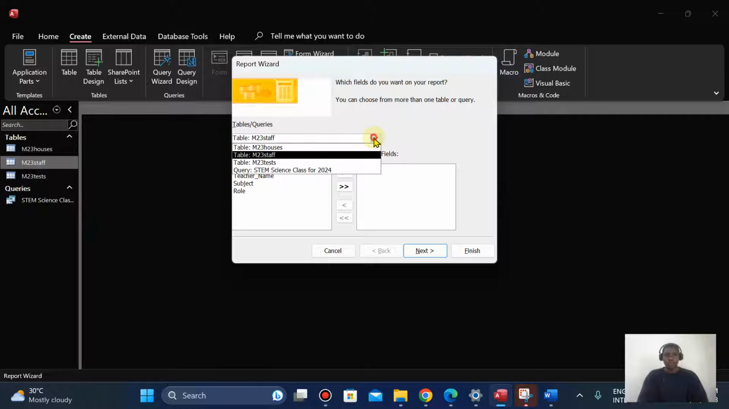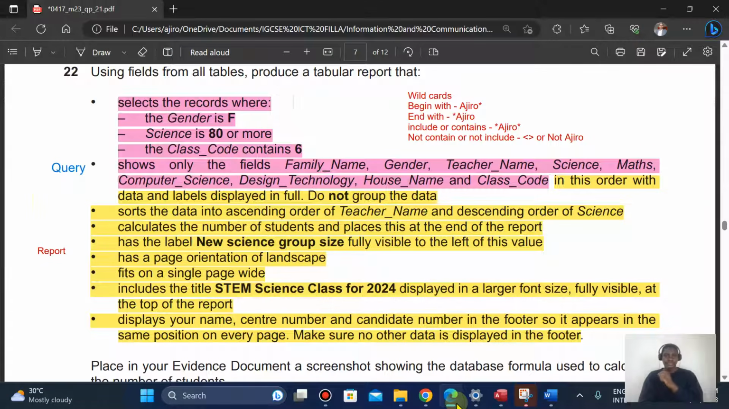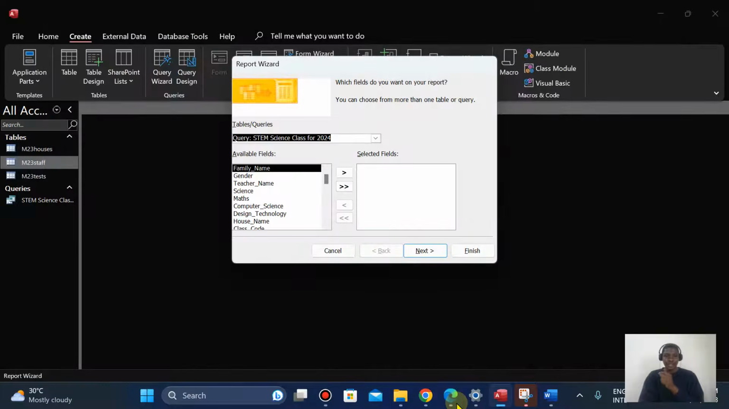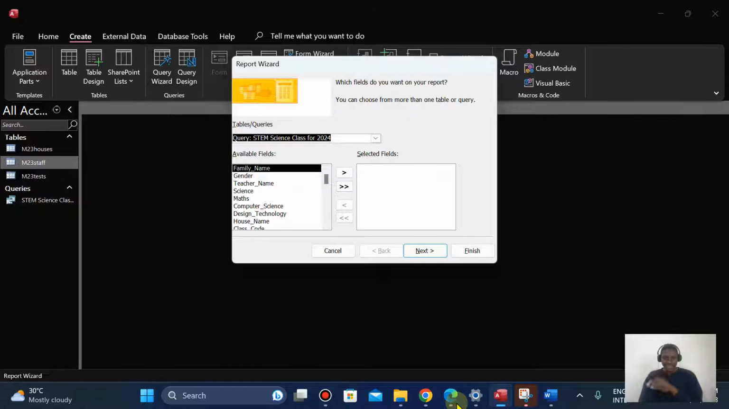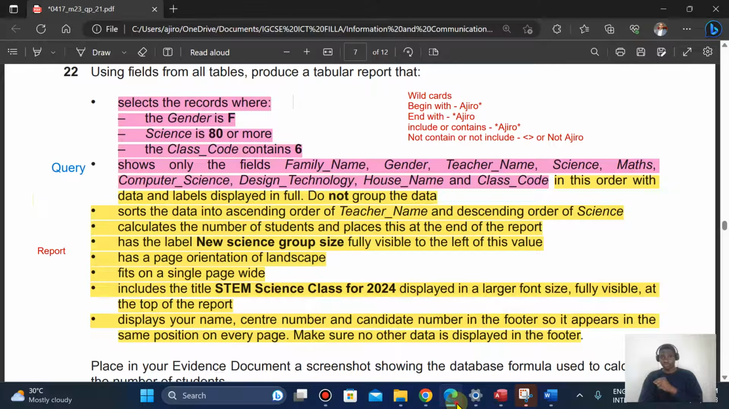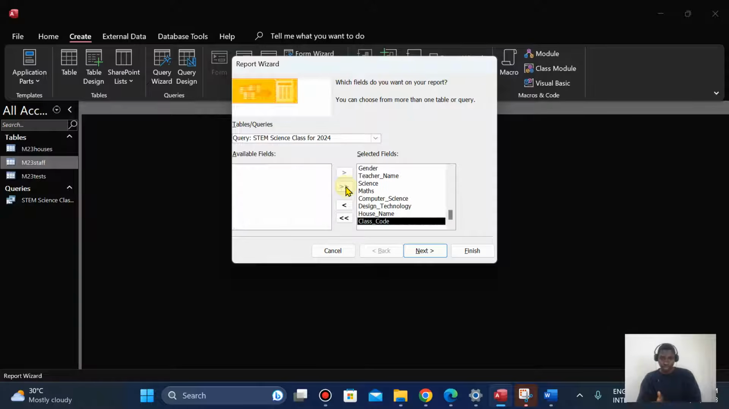So what we're going to do is we're going to bring this query. You can see right there is the query, and these are the tables. And then we're going to move everything. But then again, let's check. Are they in the same order? Are they in family name, gender, teacher's name, science? Obviously they are, because we did that during the query as well. Okay, but I'm going to move all of them at once. Since we didn't have an additional field, that's fine. So we're going to click on next.